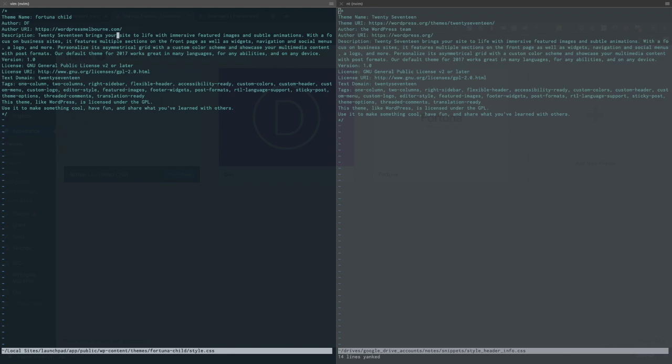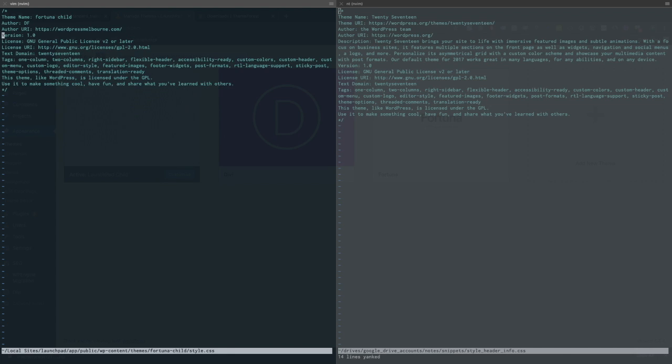The description. We're just going to delete that. The version, I really like to have the version. As I'm not sharing this theme with anyone, and it's just a child theme, the license info I don't think is important.